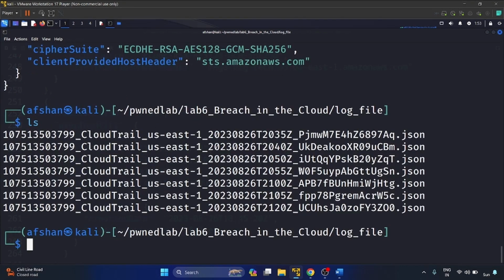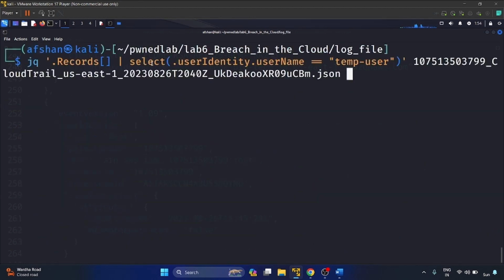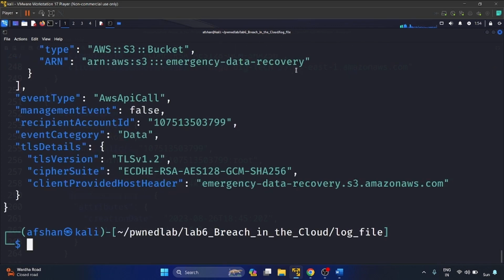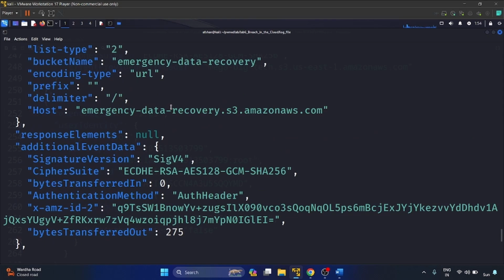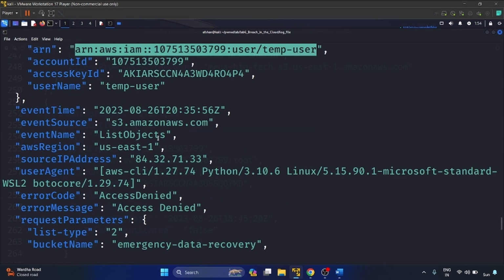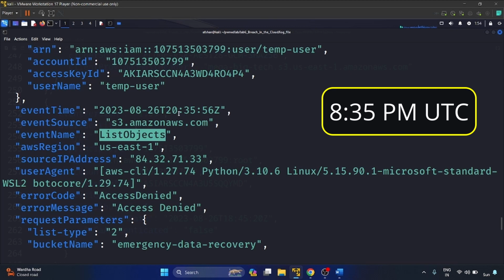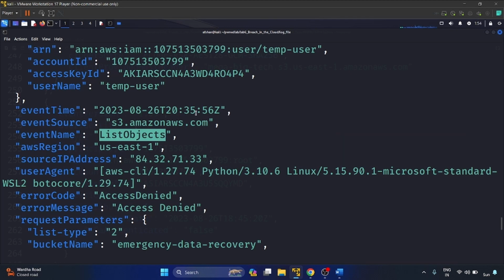Now let's analyze our next file. Let me write ls. This time I'm gonna use this file. Okay, let me just remove this file name. Okay, this one. And here we are giving the same command. Select user identity, username is equal to temp user, but we have changed the file name. So let's hit enter. Okay, this is our temp user, and he actually lists the objects of the bucket on 26th August at 8:35 p.m. UTC. Same source IP we have seen in our file number 1.